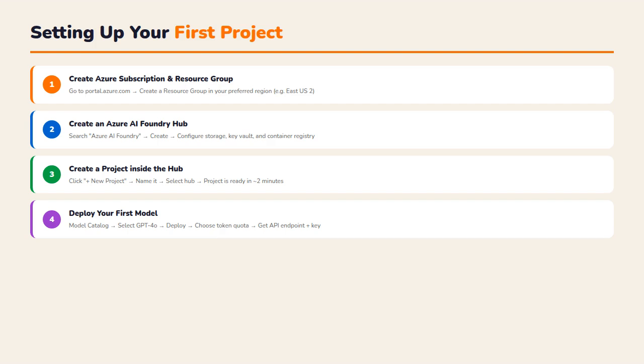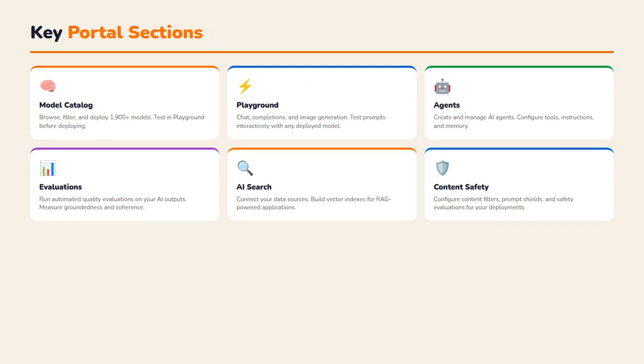Choose your subscription, resource group, and Azure region, then configure your networking preference, either a public endpoint or a private endpoint for enhanced security. Review the settings and create the resource. It will be ready in just a few minutes.